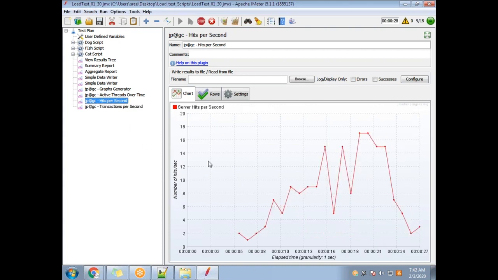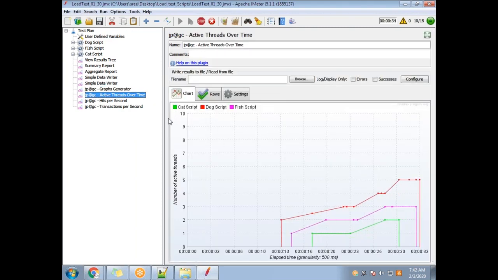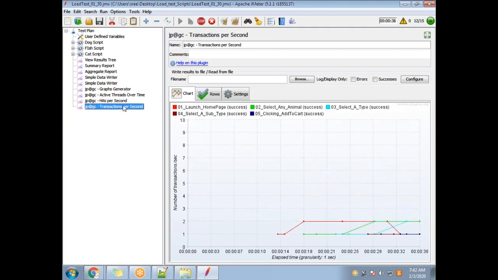So this is what you see, guys. While the test is going on, you can look at all these graphs, and I've already told you what each graph means.